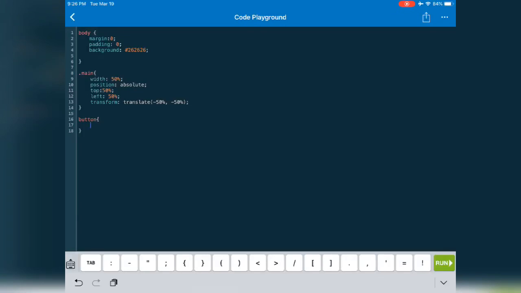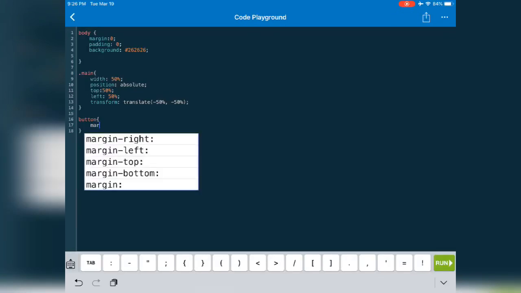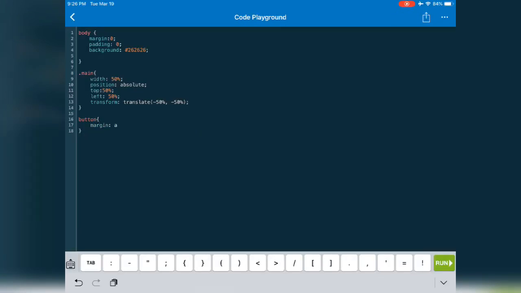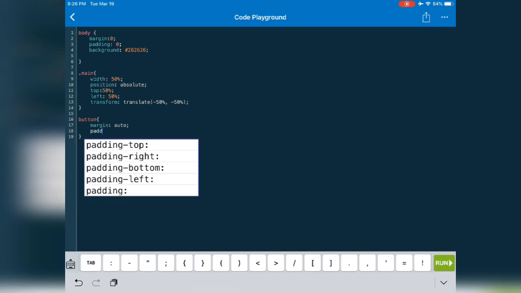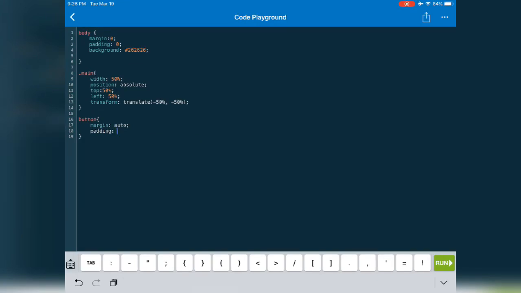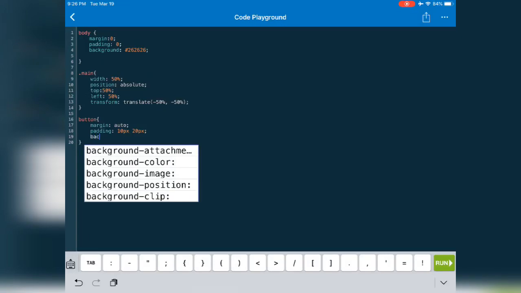Okay, so in button, why didn't I put the dot? Because the computer knows what the button is, and we could have put dot button, but the thing is, we only have one button, right? Correct. That's why we only put button, because the computer knows there's only one button, so there's no need to put a dot before the button. Okay, so now we select the margin, the padding, the background.